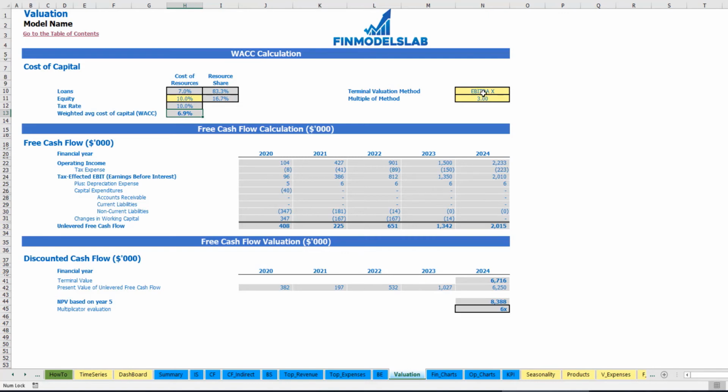In the valuation model, there are two valuation methods, which are EBITDA multiple and revenue multiple. You may select one of them, and below you may input the multiple of the method. Based on this information, we can see terminal value, which is calculated on unlevered free cash flow. You may see the present value of unlevered free cash flow, NPV, and multiplicator valuation for this particular company.